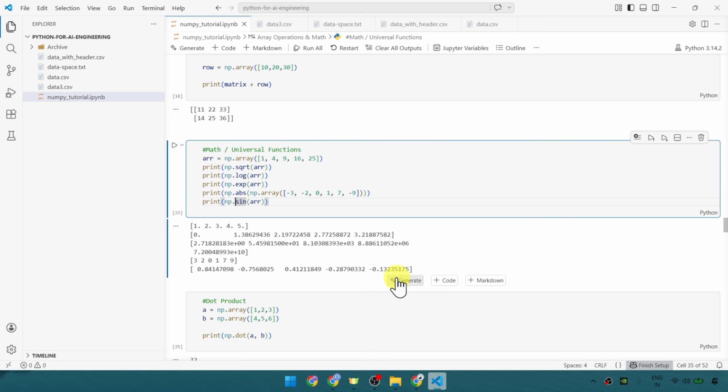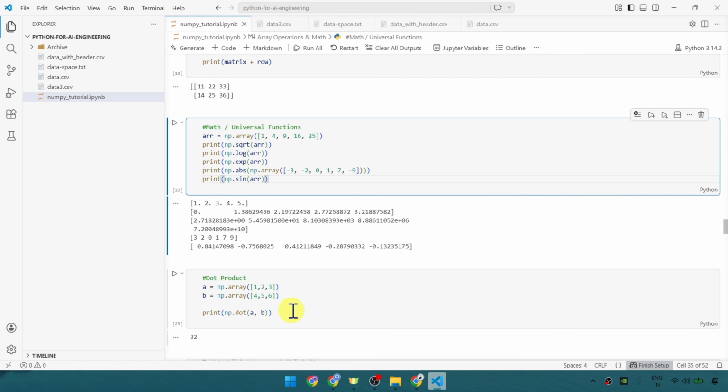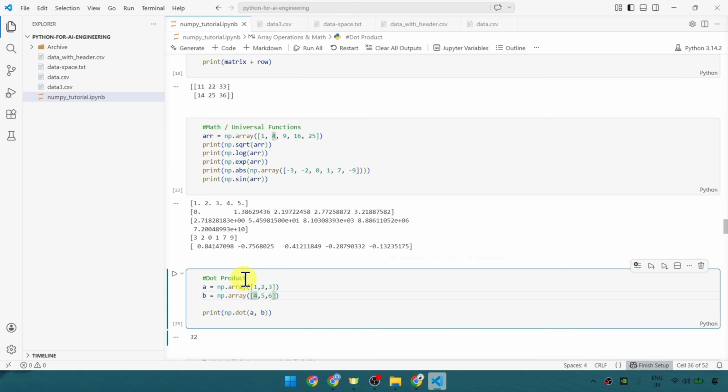Now let's scroll down. After that, we saw the dot product, where if we use the dot product for two arrays, what will happen? It will multiply elements between the two arrays at the same index, and then it will add all of them. That's why we have got 32, because it multiplied 4 by 1, 5 by 2, and 6 by 3, and then it added all the values.